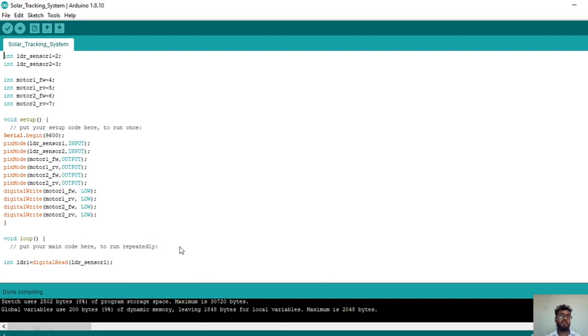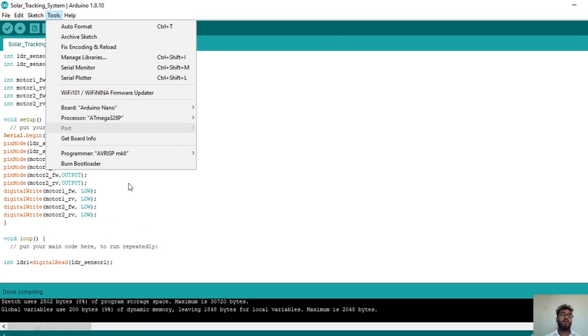Once the compilation has been done, you can upload the program to your microcontroller. For that, again you go to tools. As you can see, I have not connected the Arduino Nano yet. So now I will connect my Arduino Nano microcontroller to this system. After connecting it, whenever you connect an Arduino Nano or mini microcontroller, the port will display. As you can see, the port is highlighted. Now you click on this port, and as you can see, serial port COM3. My Arduino Nano is connected to COM3.